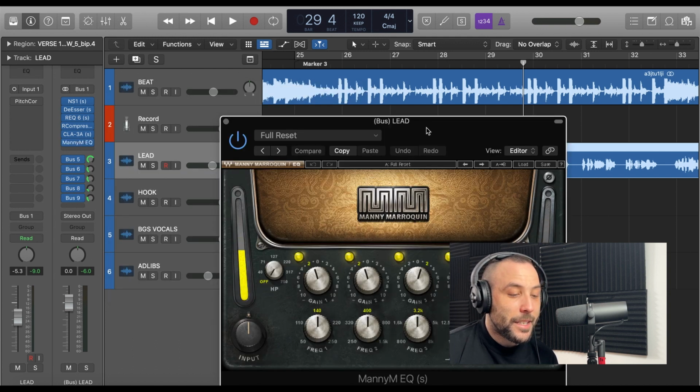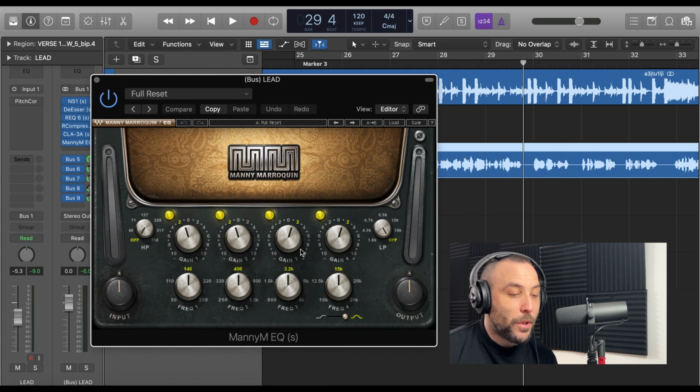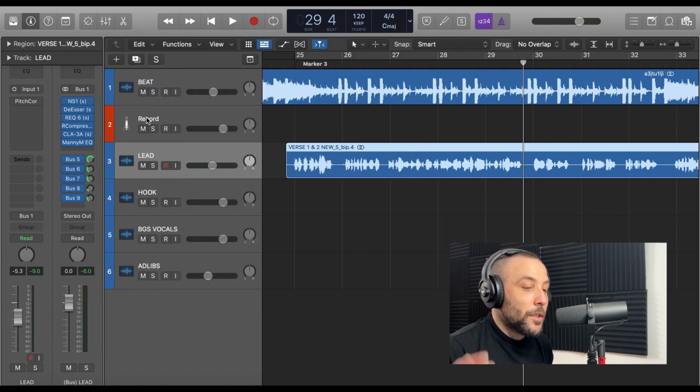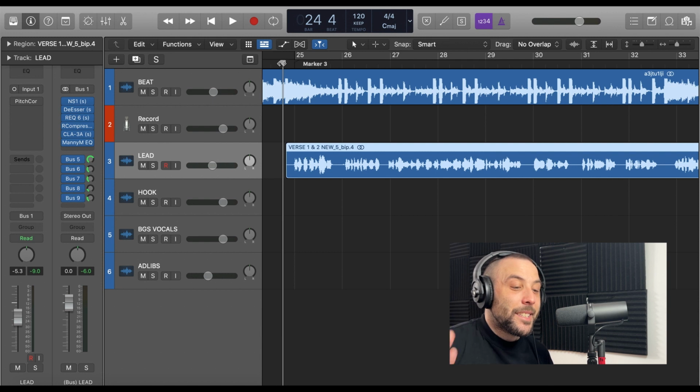And after that, last thing, Mani EQ. I love this plugin. Cutting here, cutting there, boosting here and boosting there as well. I don't use any high pass filter because I already have one in my EQ here. So it's very simple. And let's say you don't want to drag it, like it's a new track.